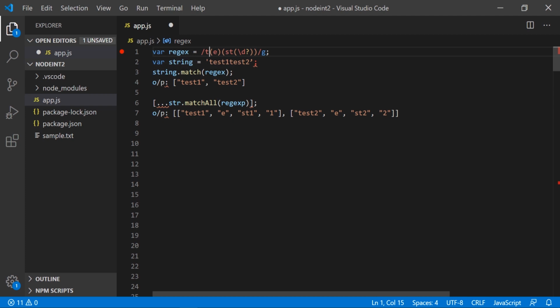If I use string.match with this, the output will be an array of test1 and test2. But matchAll will give an output like test1, then what else is matching: E, then st1, then 1 for the digit. So it will return an array of 2 arrays. It is like a group and there is a second group.